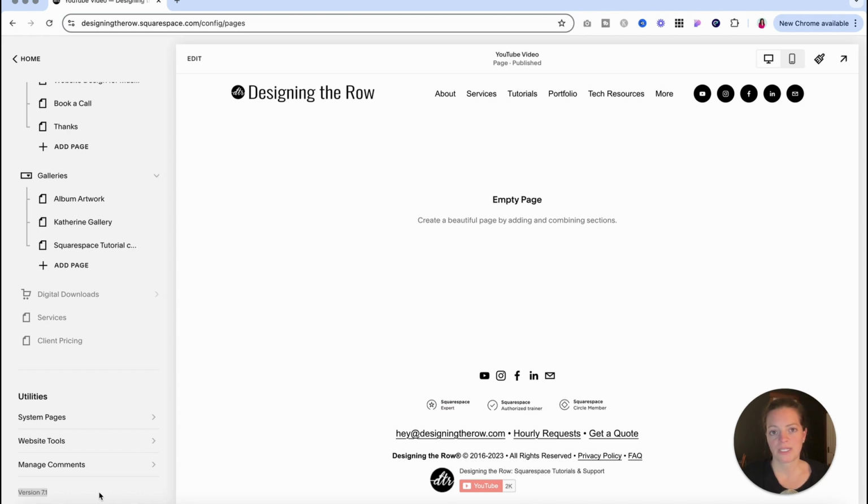Again, 7.1 is the one that you can't change templates on. If somehow you are on a 7.0 site, you can change templates, but honestly, I'd recommend not using that anymore because it is not a supported version of Squarespace.